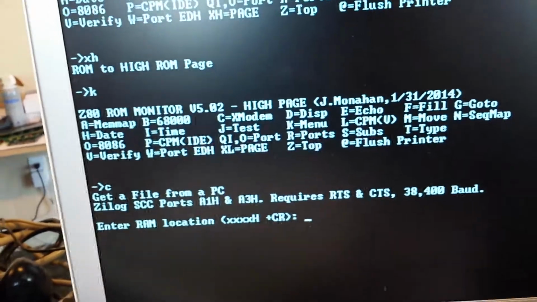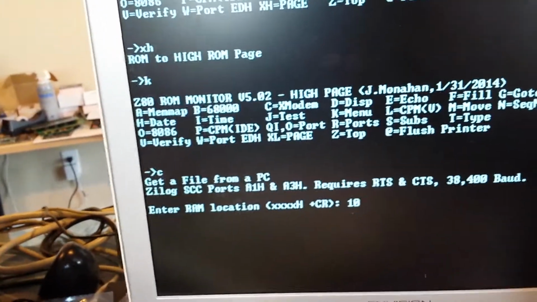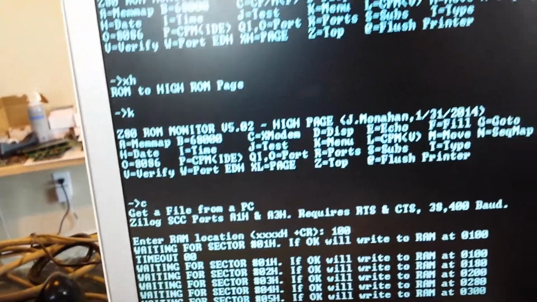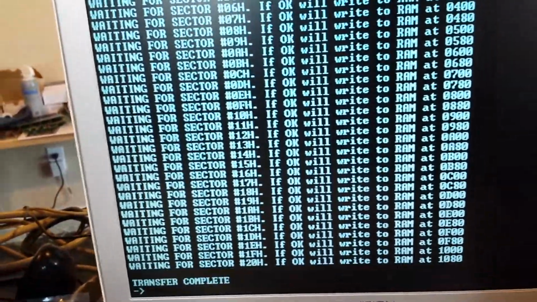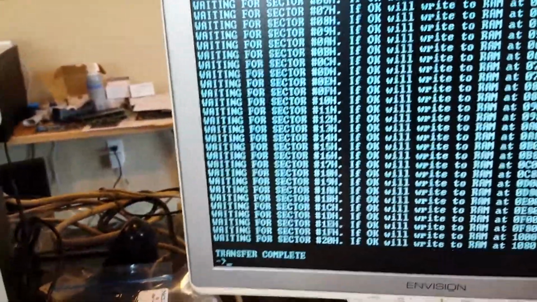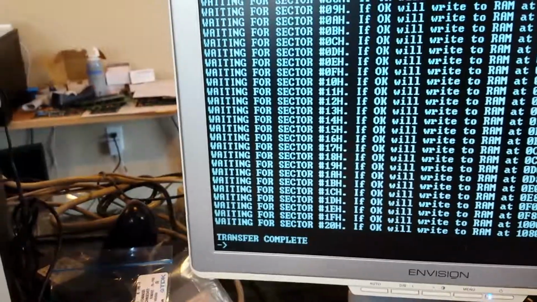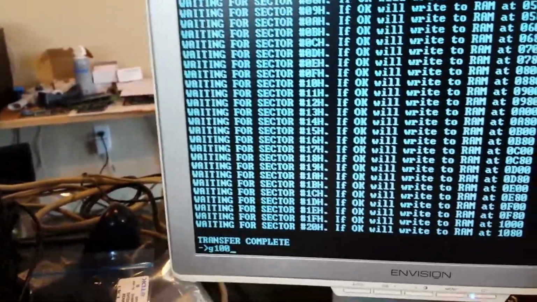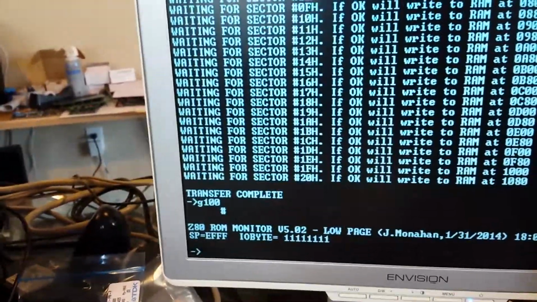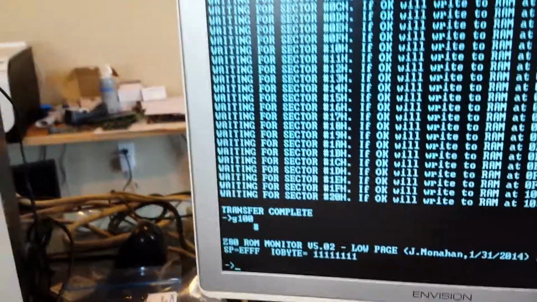of this 100 system. So a C command, and I want it at 100H in RAM, and you can see it's downloaded in RAM. You can check that it actually loaded okay. For example, if you use a G100, you would actually jump to the monitor, which is now at 100H in RAM.